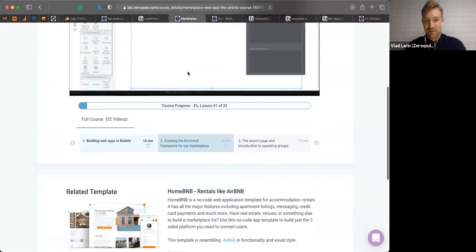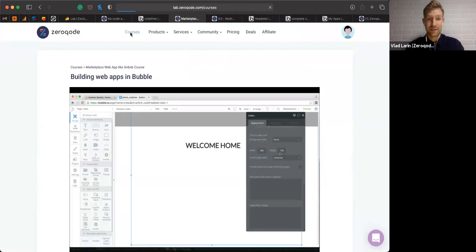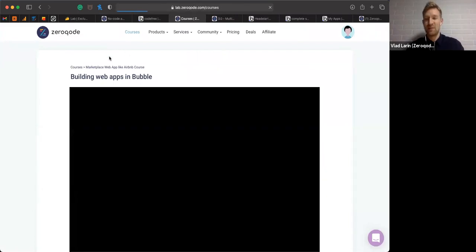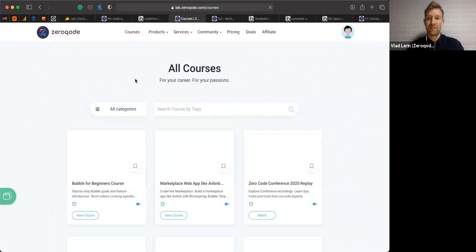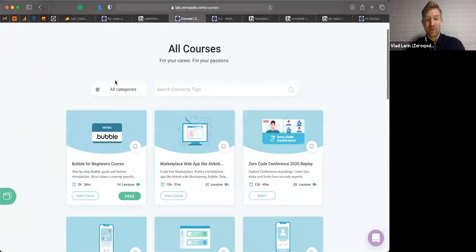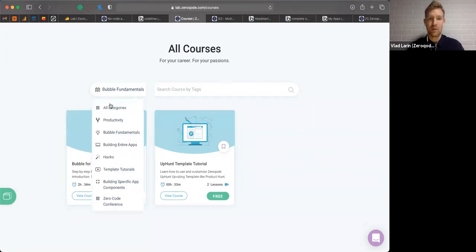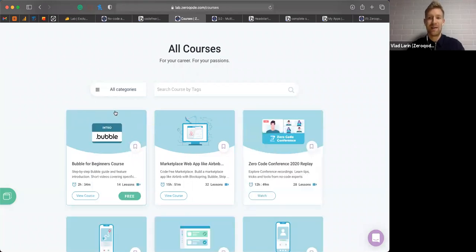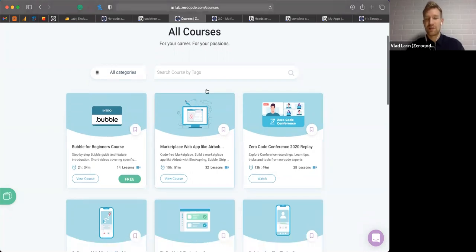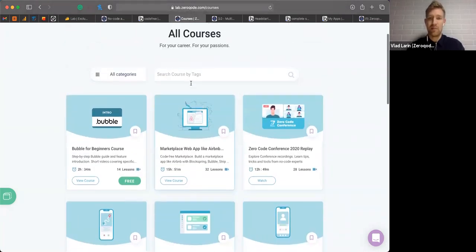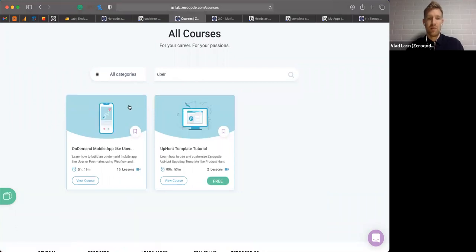Let's get back to the courses for a second, and let's see what else we have available for people with different ideas. As I mentioned, there are courses for beginners, which are basically in the Bubble fundamentals section. Those are usually simple courses, pretty short and sweet, that give you the overall idea about how things work and where to get started if you have absolutely no idea where to go from here. And there are some specific courses that are targeting specific ideas. We already checked Airbnb, but there's also a lot more.